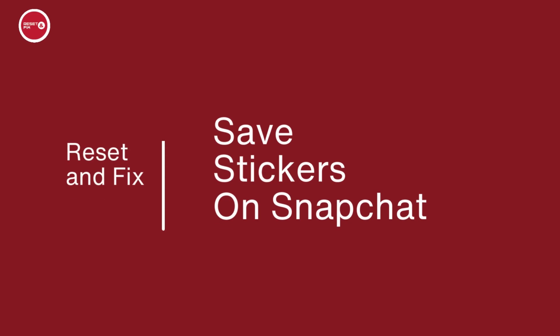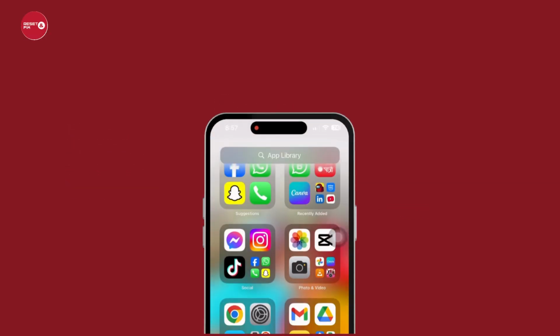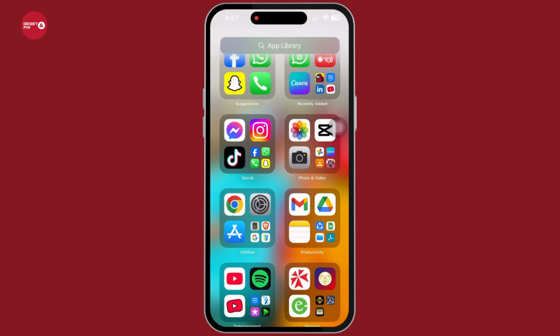How to save stickers on Snapchat. Hello everyone, in this video I'm gonna show you how you can save stickers on Snapchat.